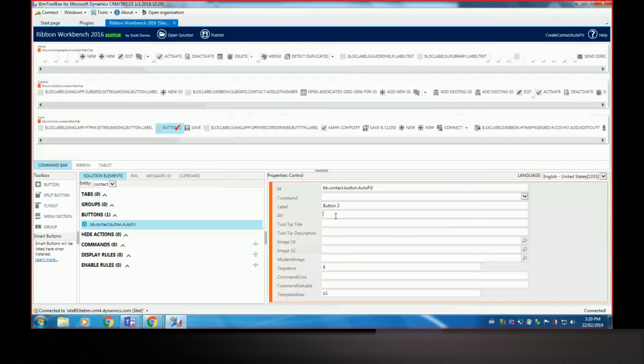And let's start by autofill, and label is autofill. As you can see, it's modifying in real time, let's say, the data here, because I changed the label and it's showing here.